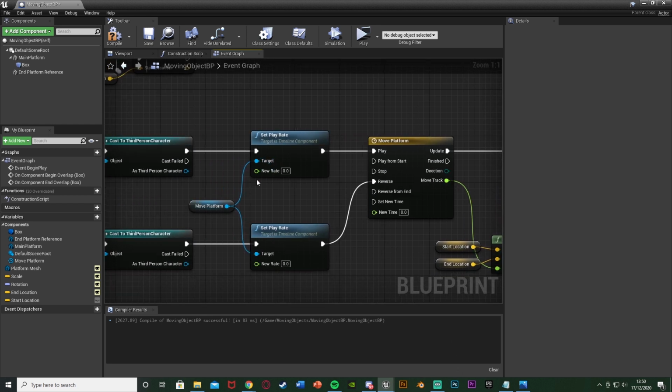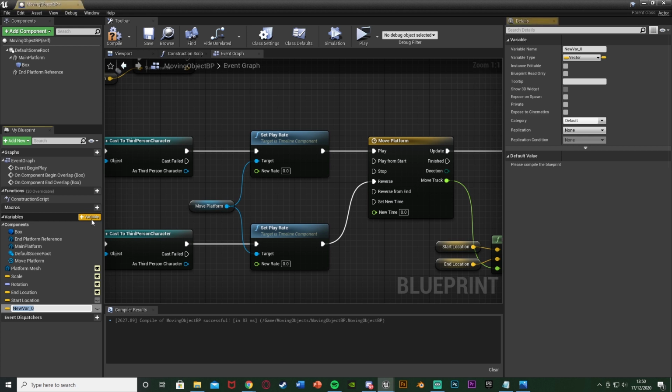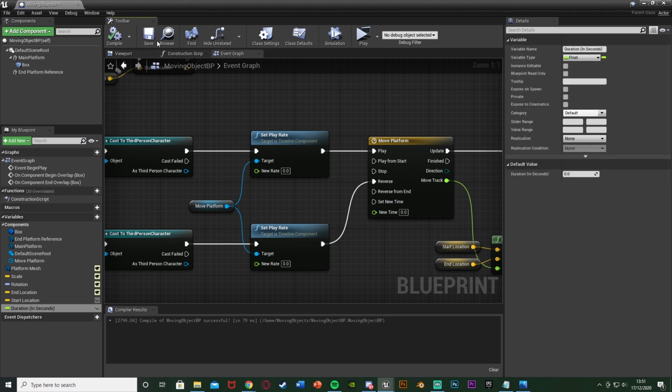So then to actually set the rate, which is the speed, I'm going to create a new variable. Hit plus variable here, and I'm going to name this duration (in seconds), like that. And we're going to make sure that this is a float, which is a numerical value with a decimal place in it. Compile and save that. I'm going to set the default value to be 5, so it will take 5 seconds by default. And we can just drag and drop that in there, so get duration in seconds.